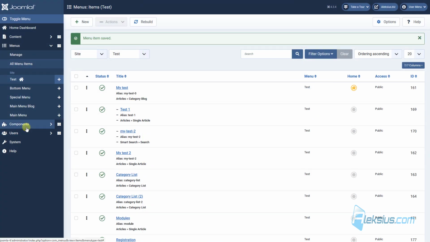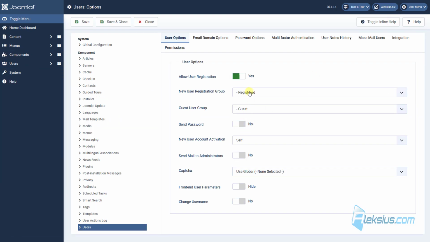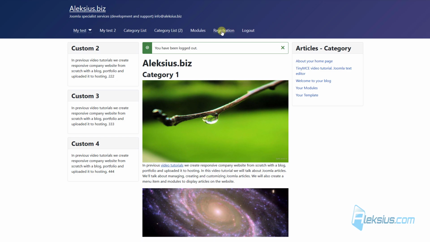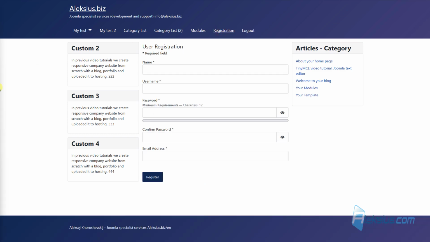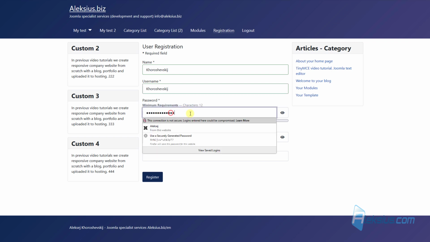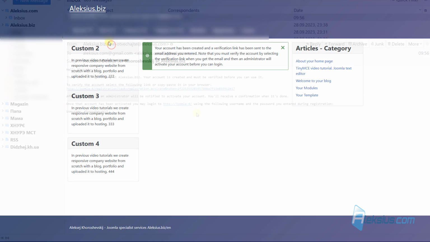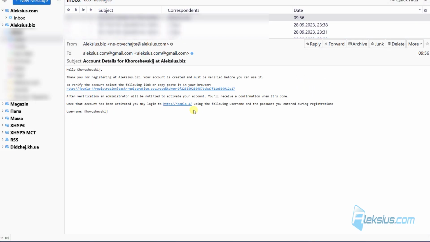Let's go to our user settings, and here let's select, for example, administrator. New user account activation by administrator. Let's save and close it. Go to registration and let's register a new user. For example, like this. Let's enter a new email, register. The user, as in the previous time, will get this email.